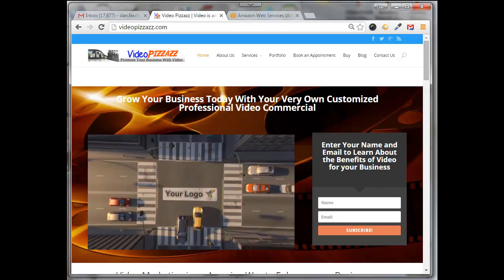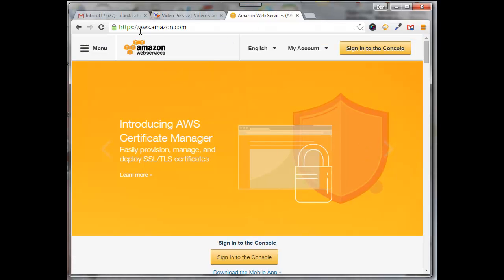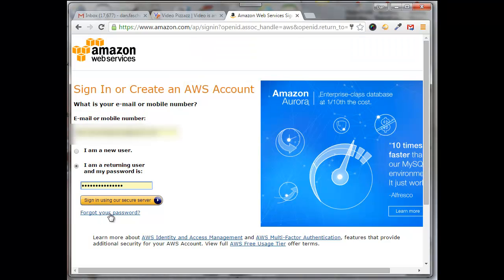Today I'm going to show you how to use Amazon's SES Web Services account to set up an SMTP mail send service. All right, so let's go to aws.amazon.com. Now, if you don't have an account, you will need to sign up for an account. But in my case, I already have one, so I'm just going to click on sign into console, and I'll click on sign in using our secure server.